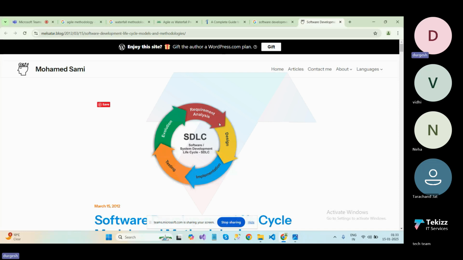The first phase is requirement analysis. First we understand what the client and user need. In the requirement stage, first we understand the client and end user needs. We create some documentation, and hold meetings, interviews, surveys, and documentation.